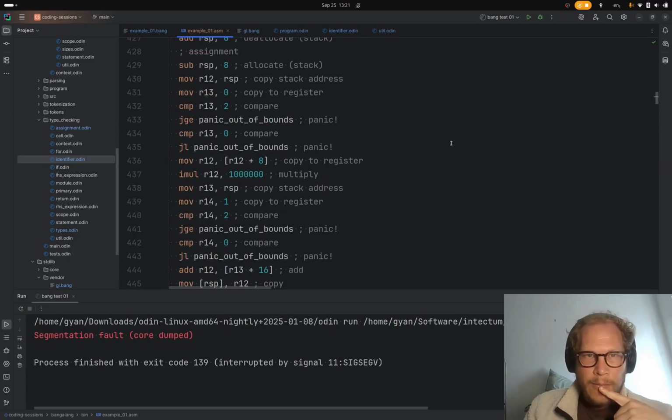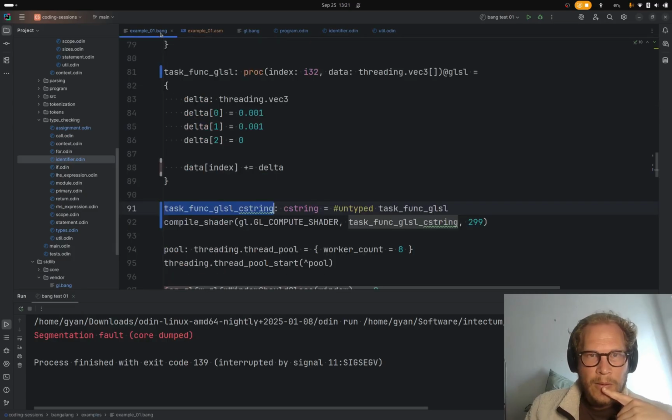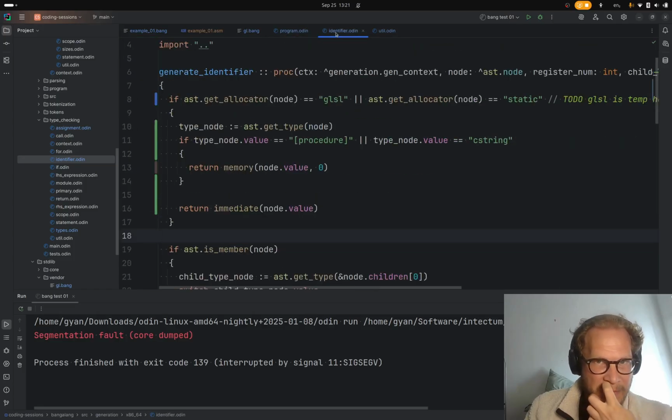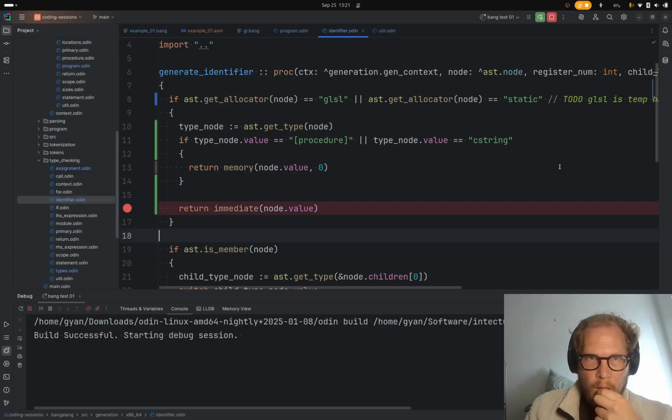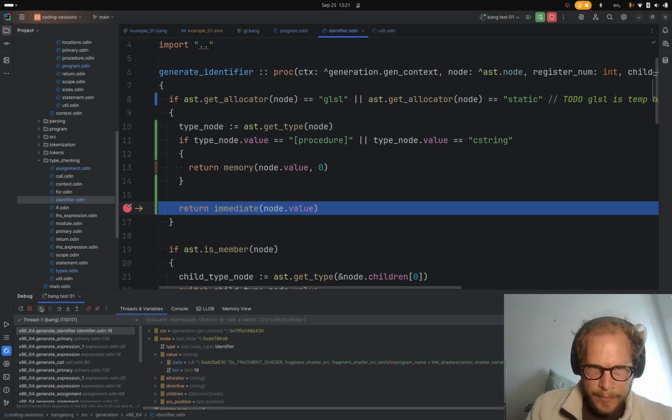It's not promising. No. Seems to be treating it as memory still. It's a C string, right? Okay. Yep, these are all integers, so they should be immediates. That makes sense to me.